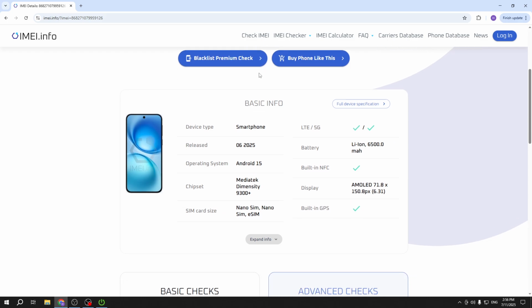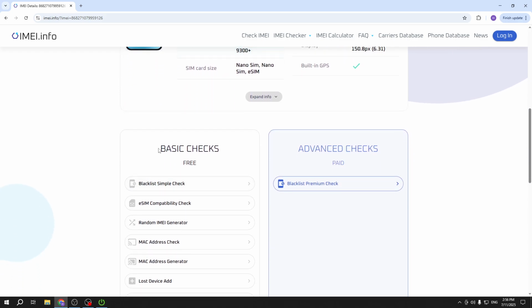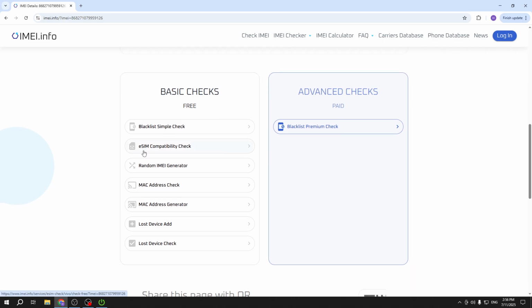Now we need to scroll down to the bottom until we find the basic checks. They are completely free, so you don't need to pay for anything. And in here we have MAC address check. So let's click on that.